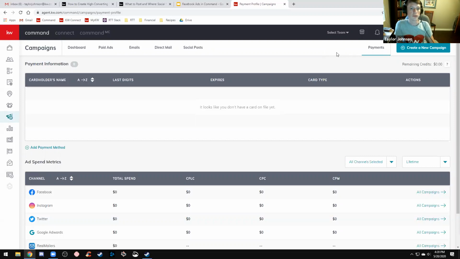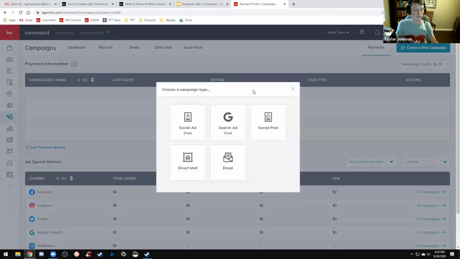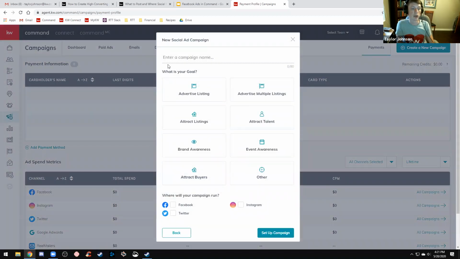Okay, so once we've got our Facebook account connected and we've connected a payment account, then we need to actually start the new campaign. So we're going to go ahead and click on where it says Create New Campaign. Now, in this class, we're just going to focus primarily on Facebook advertisements, and that's going to fall under the social ad button right here where it says Paid. We click on that, and we're greeted with some options.